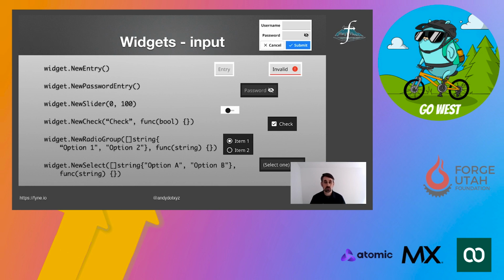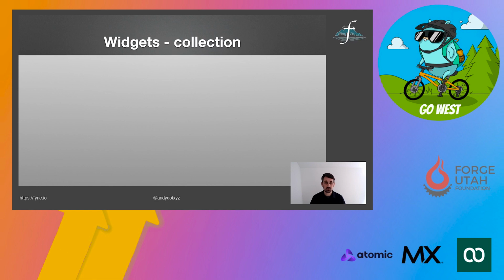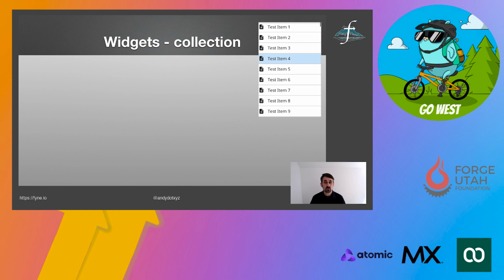And then the third group of widgets that I mentioned is collection-based widgets. These have a slightly different API because they're about handling huge amounts of data and still keeping an application that's really performant. So here you can see a list, and that could contain tens of thousands of items, but we want to make sure that it's very quick to operate on.